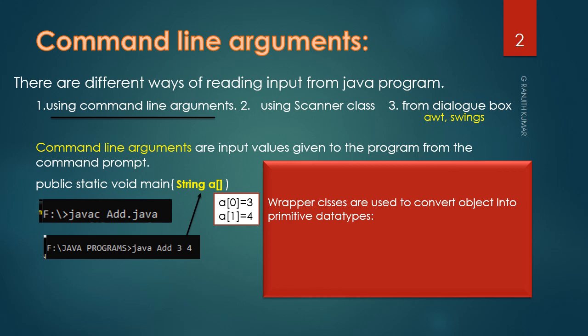So these wrapper classes are used to convert objects into primitive data types. Primitive data types means maybe integer, float, character, double. So these are the primitive data types, and wrapper classes will convert objects into primitive data types.